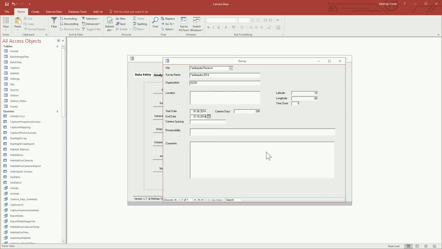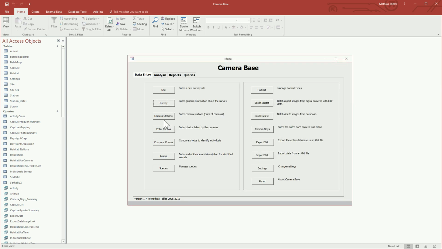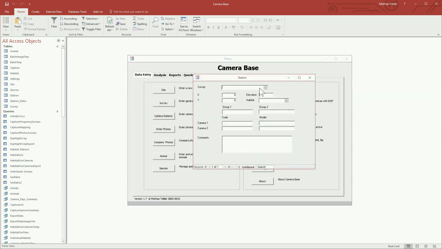The rest are mostly node fields that can be filled in, but we're not going to do that right now. I close my survey and I set up my camera station. Again, I select the survey. Here I can give coordinates.